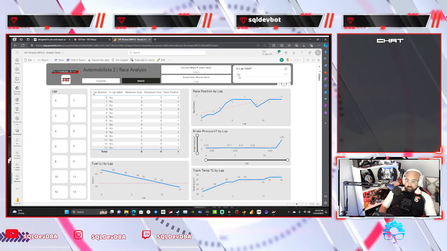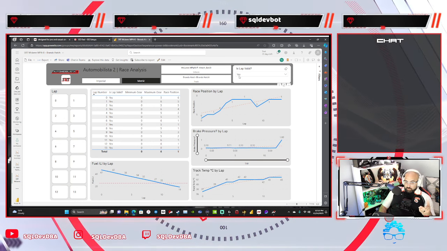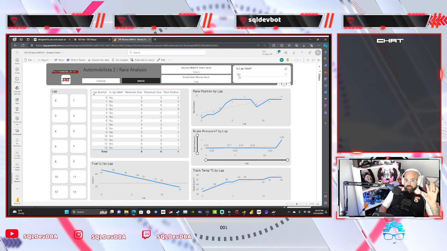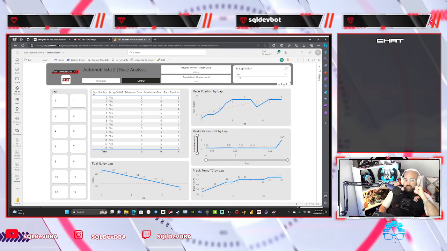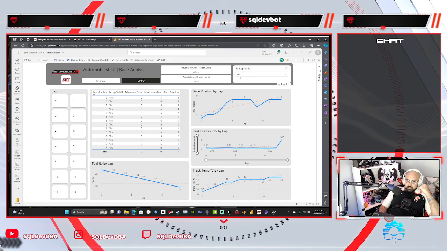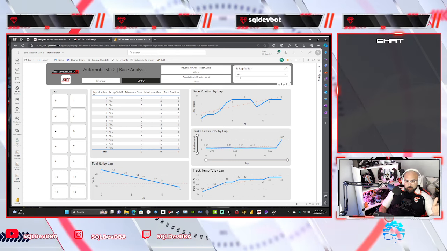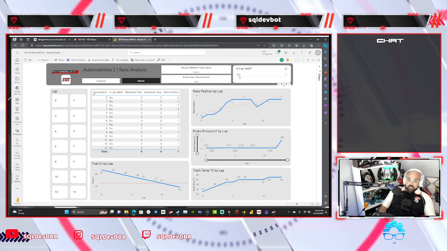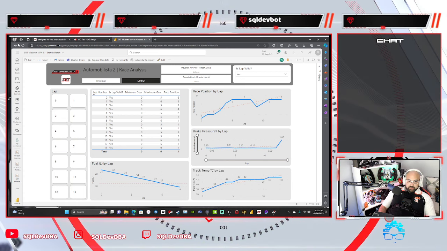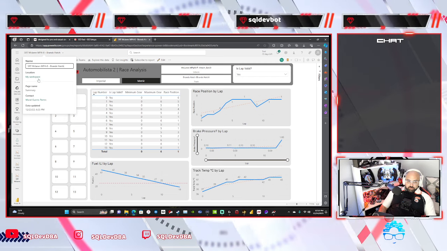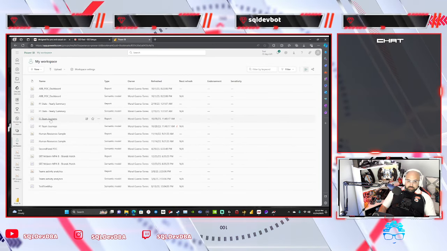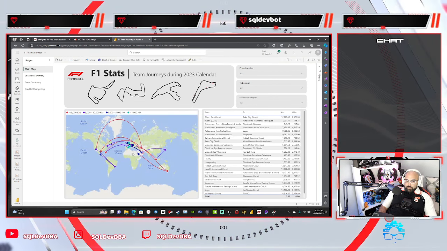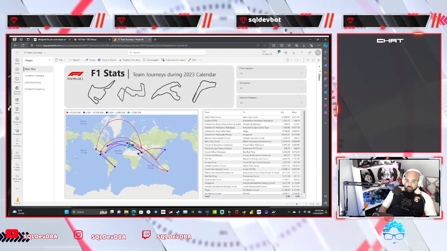So my goal here is to have enough data to complete another one of these reports. But the catch here is I'm going to see the difference between the two setups. Is my lap time faster? Am I able to get up in the rankings or up in the grid a lot faster? Am I wasting more fuel, less fuel, that sort of stuff? So I'm pretty excited. Other than that, I have a couple other reports that I've created in past sessions, including things like F1 team journeys. So how far teams travel during the course of a year.